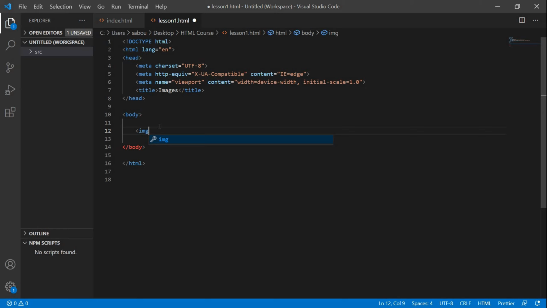This tag is a self-closing tag, which means we're not gonna have one tag like this and another one like this. You see, there is no such closing tag for images. For images, we have only one tag, which is gonna be closed with a slash like this at the end.